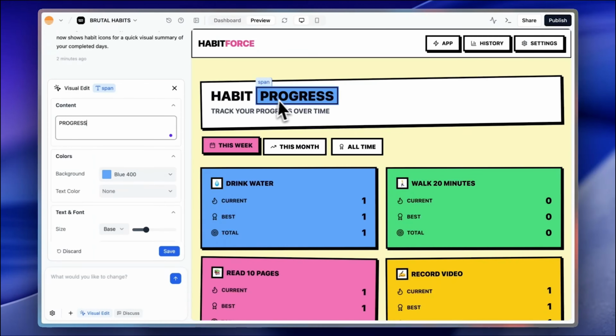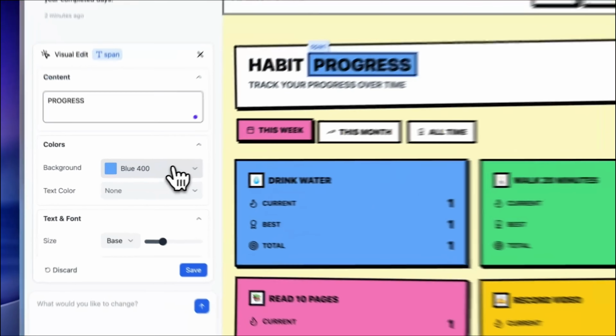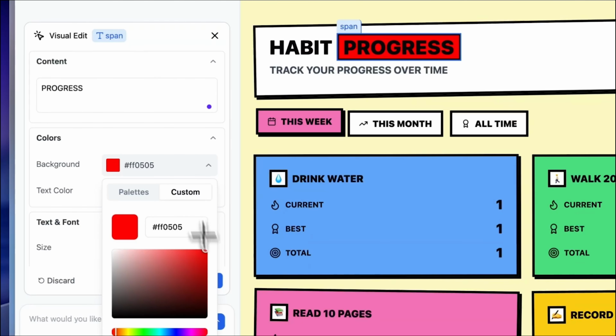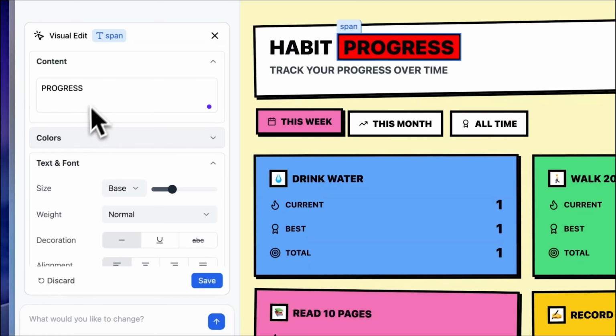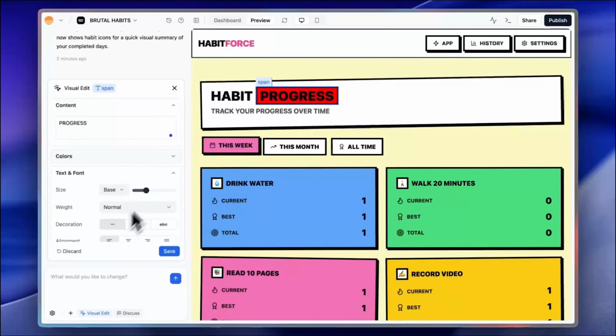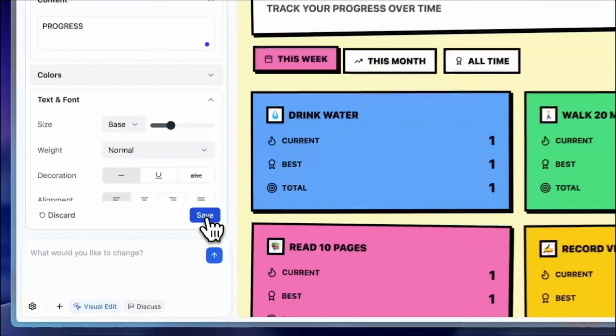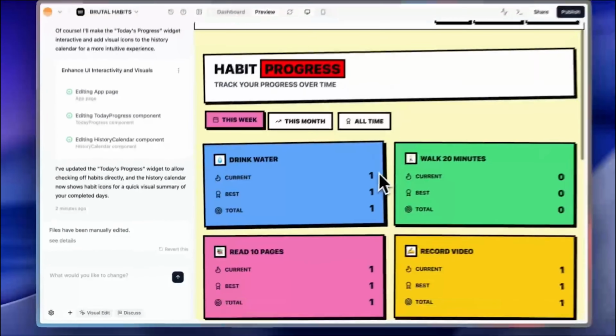And it makes the edit in real time, which is pretty cool. I'll just edit the color. Let's make it red. Okay, looking good. And I can edit the text and the font, but I like it as it is, so I will not change it. Now let's save the changes. Here you go.